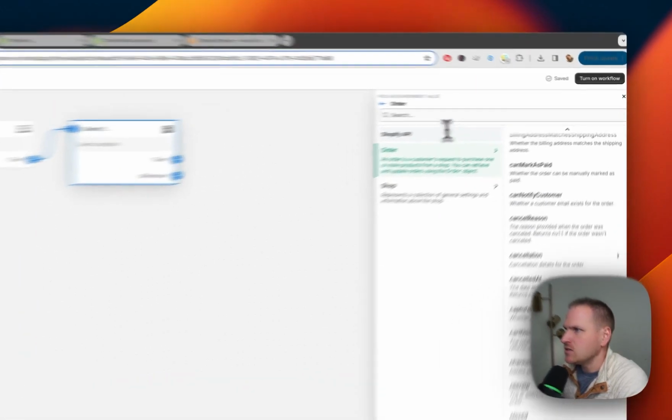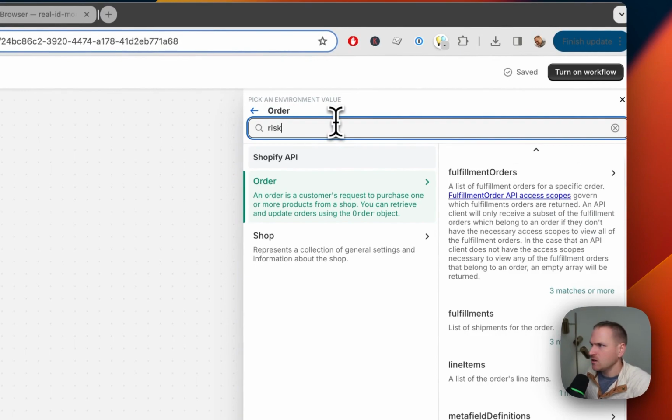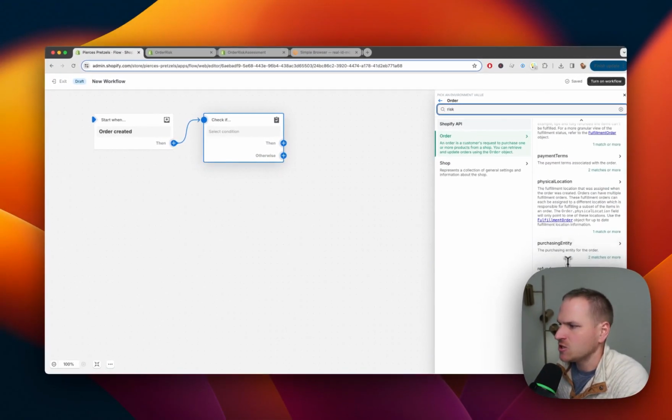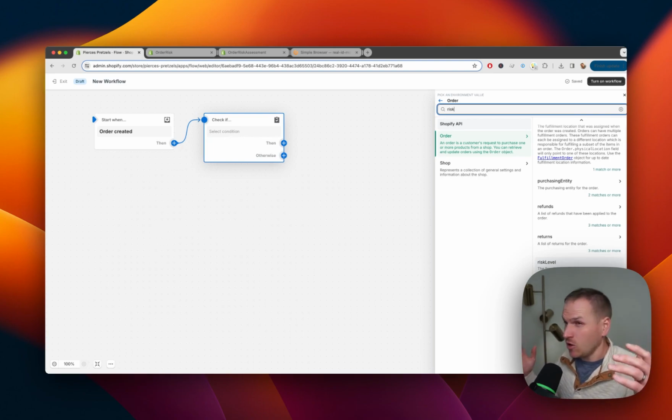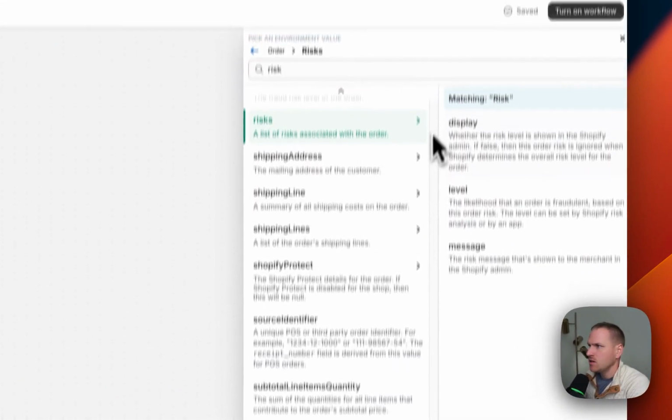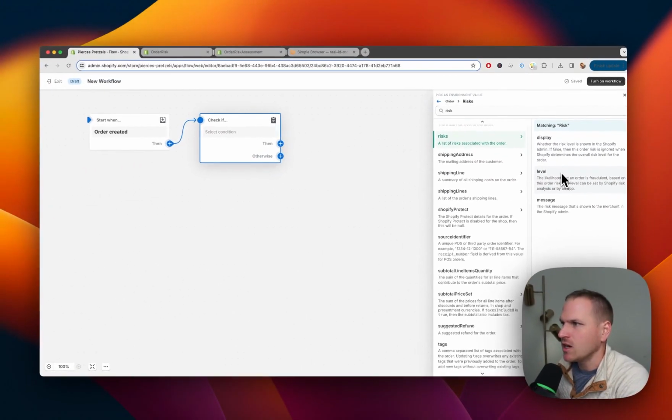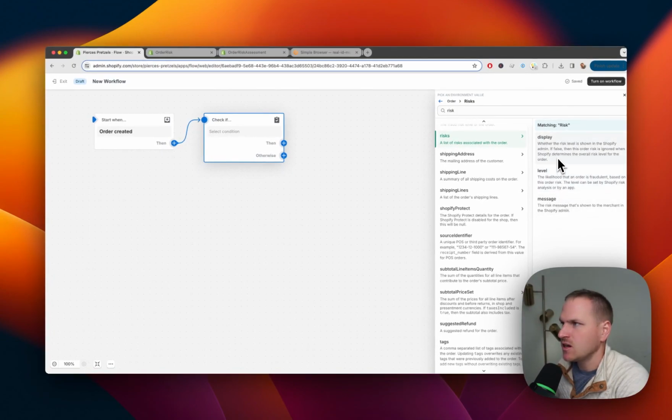But I found it easy to just search for the keyword risk, and their search still isn't very good. But at least you can see here down near the bottom, there's risk level and risks. So risk level is like the overall low, medium, high at the very top. And then underneath that, there's a list of risks. And they don't really do a great job of documenting these. But the level and the message, these two are going to be what you can listen to.